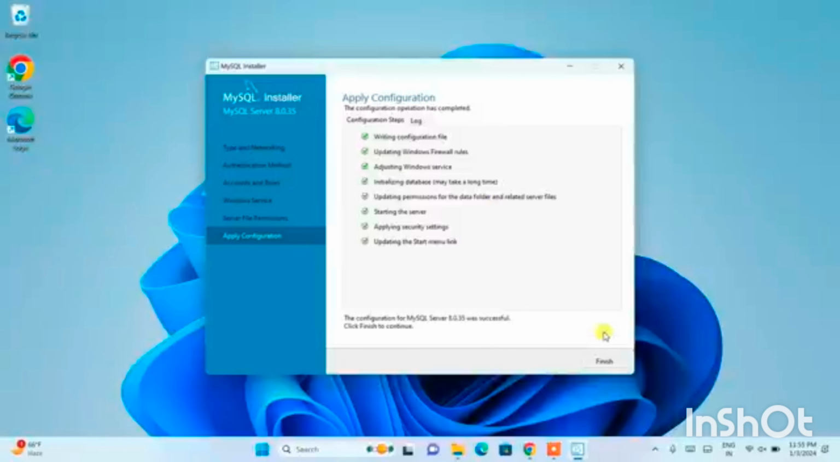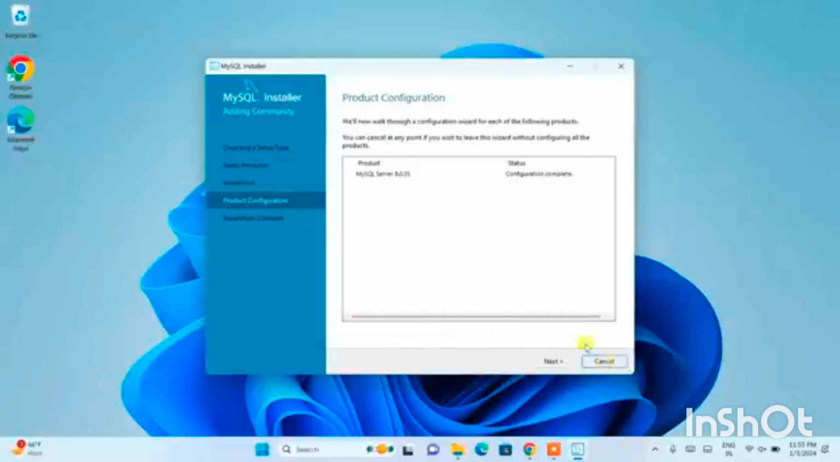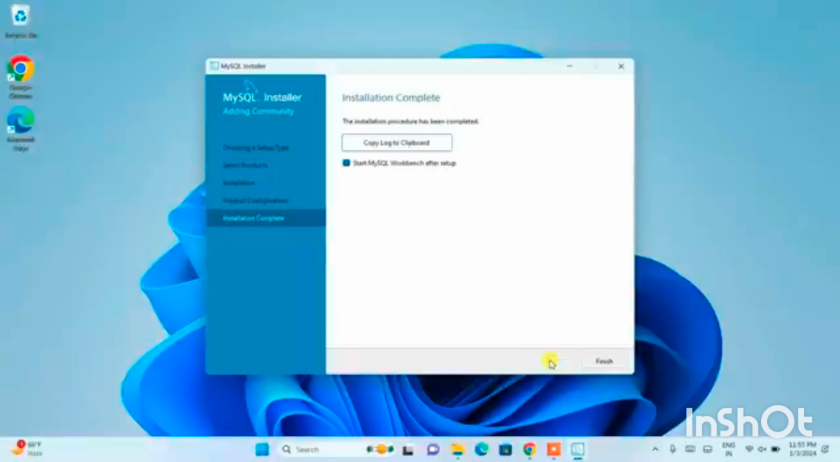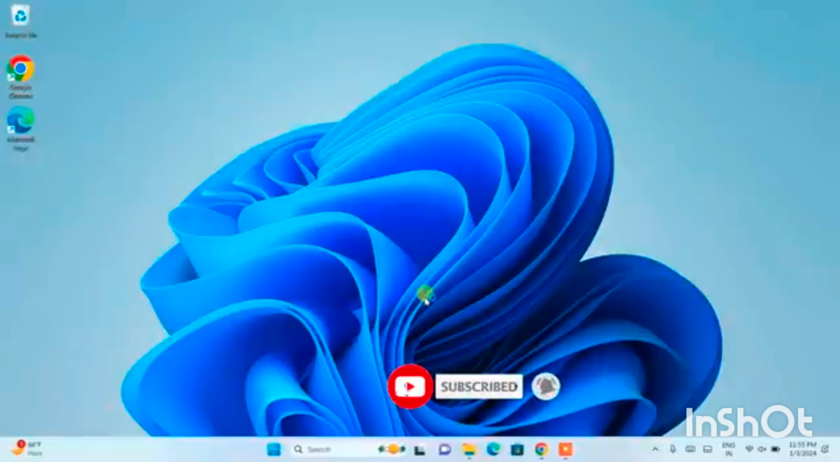So welcome back once again, guys. So now I can see that our configuration for MySQL Server 8.2.35 was successful. So you can just simply click on finish over here, and you can just simply click on next now. So now that start MySQL Workbench after setup is rightly selected, just simply click on finish to launch our MySQL Workbench.